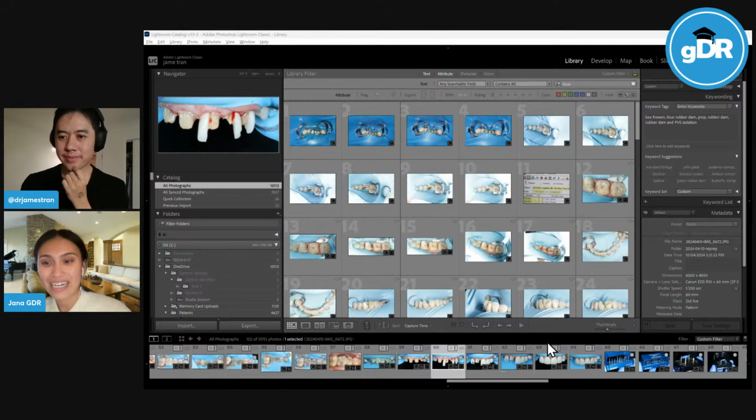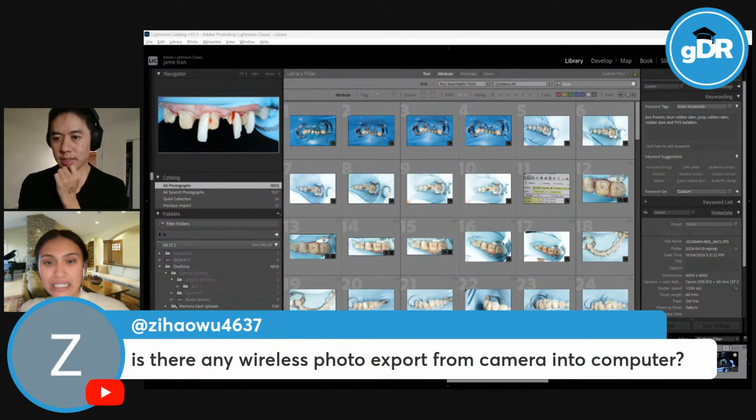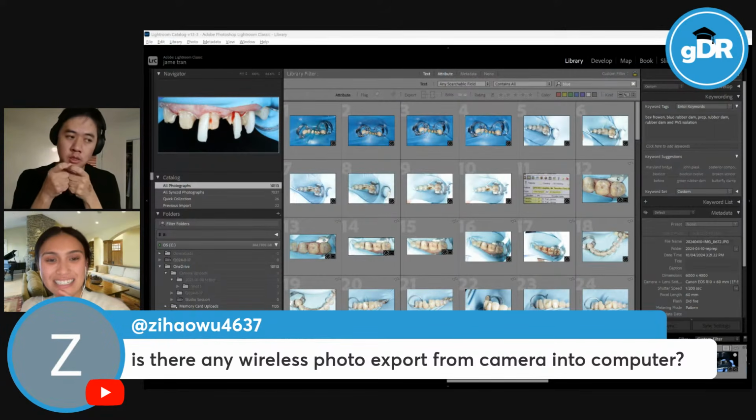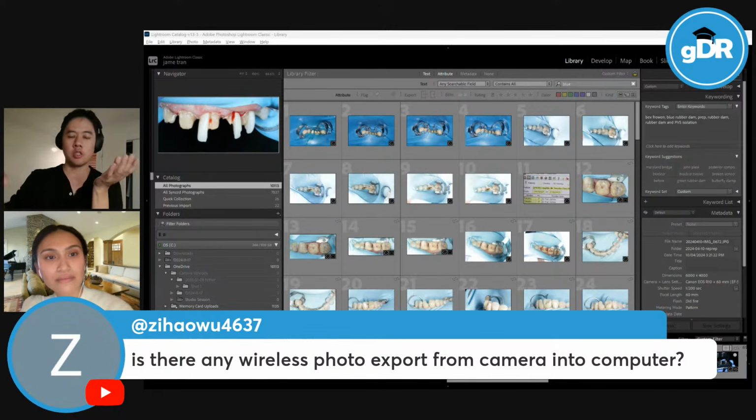Lovely. And we've got a final question here: wireless photo export from camera to computer. You know what? I've been down this rabbit hole as well. There's two ways. The first is your camera sometimes has a wireless function. It can set up a wireless hotspot, and then you have to turn on your laptop Wi-Fi and connect to the camera. But your laptop has to have the camera software, the driver, to connect to the camera. So that's the annoying part.